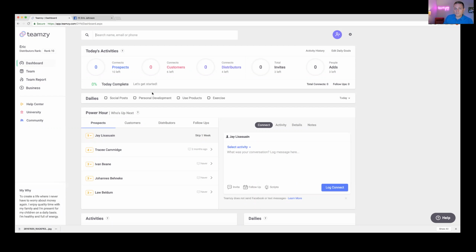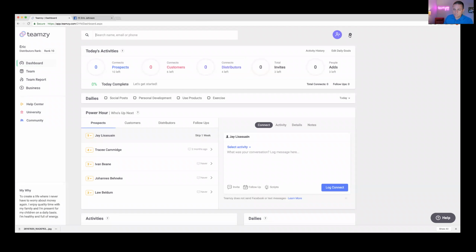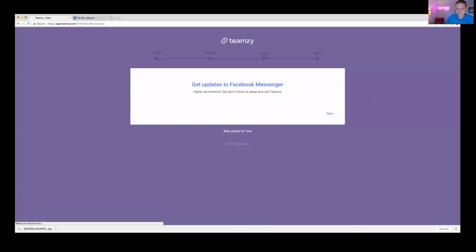Now, when you first log into your 30-day free trial, it's going to drop you into the setup wizard, right? And the setup wizard just helps you set it up. Now, if you've dismissed it like I have, you just click on this little cog wheel and go to setup wizard. All right, so we'll relaunch it and I'll show you guys how this looks.